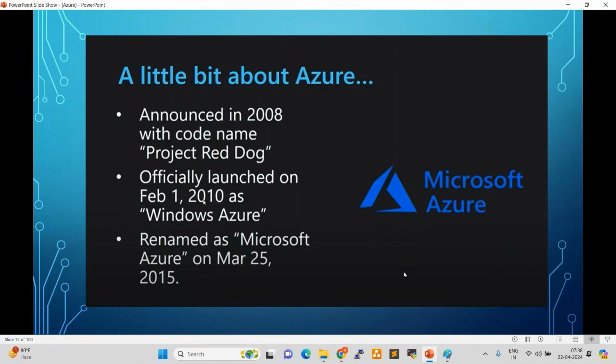Azure was announced in 2008 with the code name Project Red Dog. Azure's first name is Project Red Dog. It was officially launched on February 1st, 2010 as Windows Azure. This is the second name. It was renamed Microsoft Azure on March 25th, 2015. So three name changes here: first name Project Red Dog, second name Windows Azure, third name Microsoft Azure.